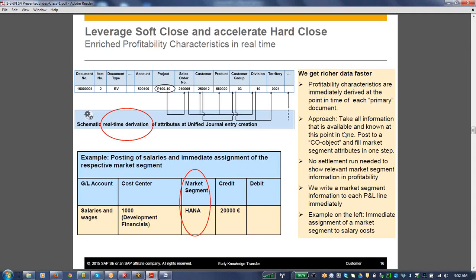So you can leverage both the soft close and accelerate the hard close. They've also enriched the profitability characteristics in real time. Profitability analysis was a big deal. They had to wait for the month end. You really have to have the BI extractors to be able to do your profitability characteristics. They have to be derived.